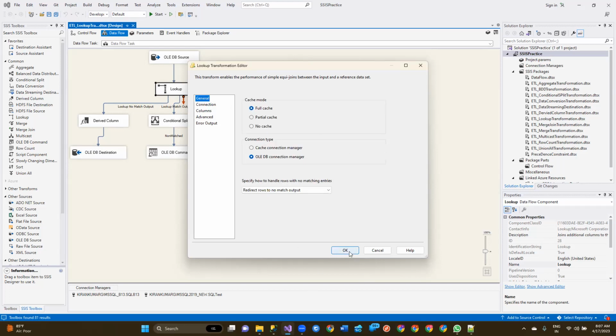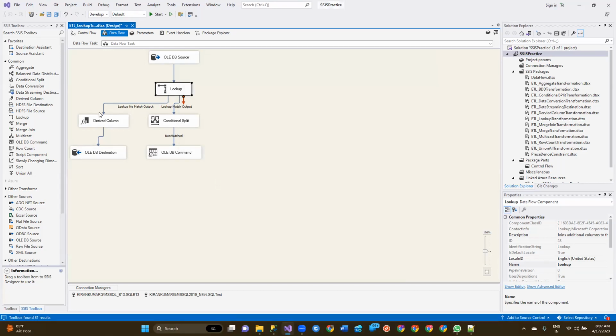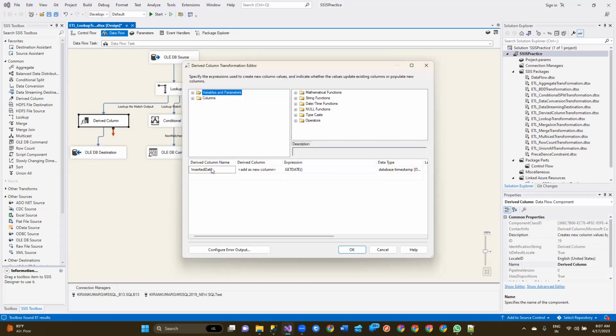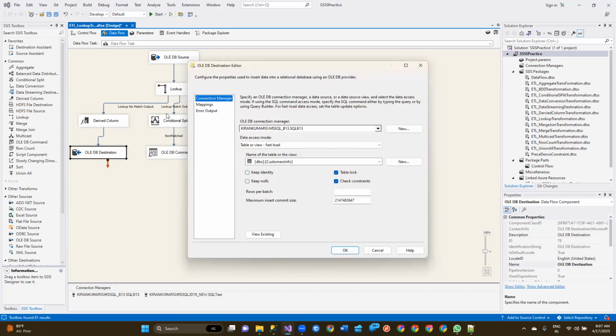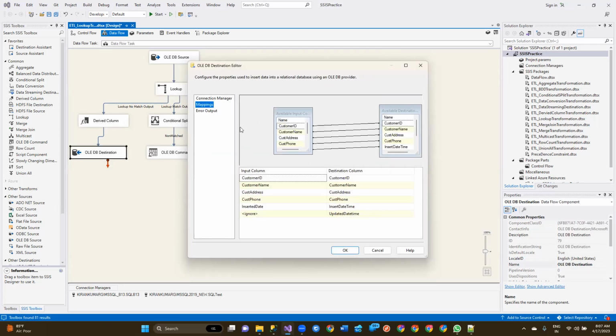This is what we saw in our previous session. When a non-matching entry comes in, it is output as a non-match output. The non-match output we load directly into our target table along with the timestamp. This is the inserted date; I'm producing a new column and loading it into my target table.